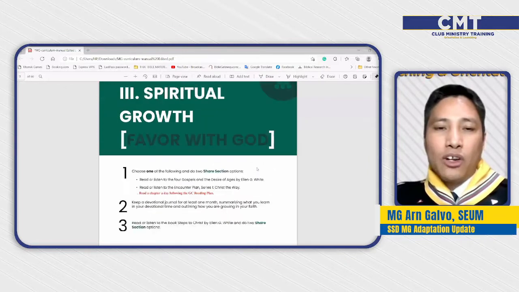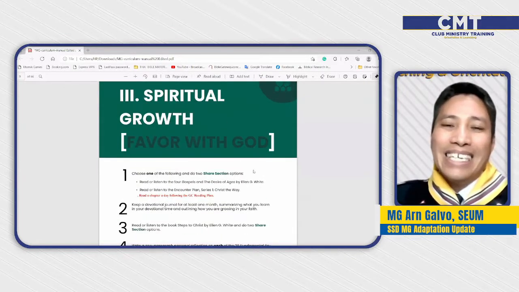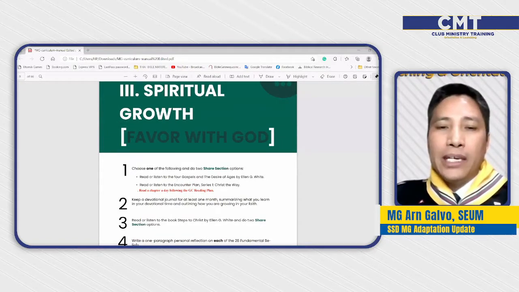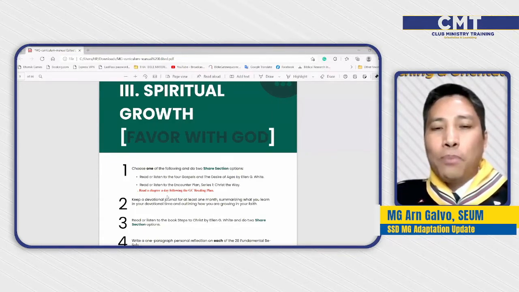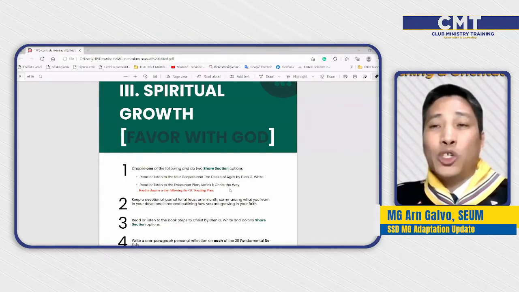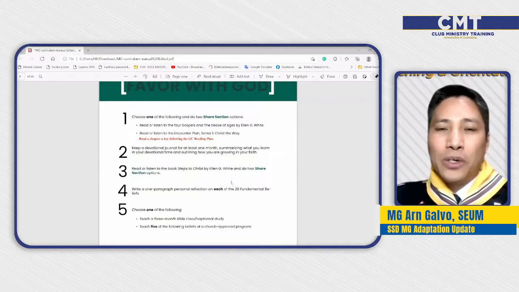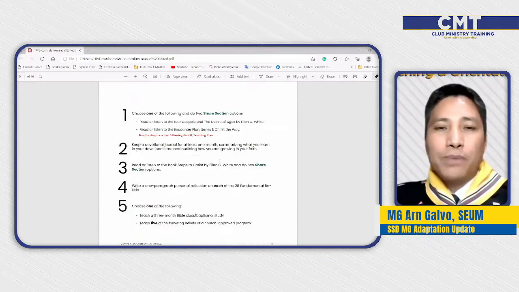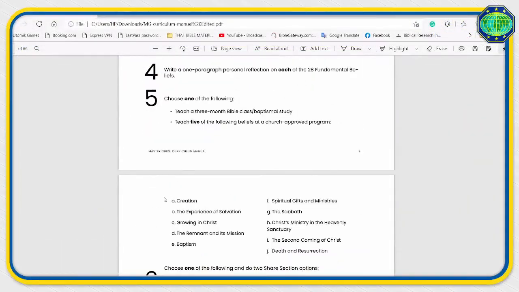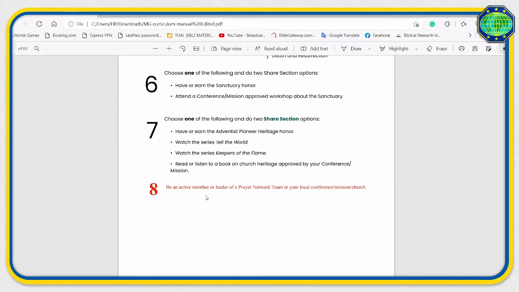And then let me quickly scroll down to the spiritual growth part. We added an option on the Bible reading that our Master Guide trainees can opt to read a chapter a day following the GC reading plan. And that is what we are doing also in our SSD Bible reading plan. Another part of the spiritual growth requirement is that we added a number 8 for SSD Master Guides to be an active member or leader of a prayer network in your local conference, mission, or church. All the things that we have added and adapted, already voted by the Union Youth Directors, are in line with the 5 C's vision of our SSD youth.